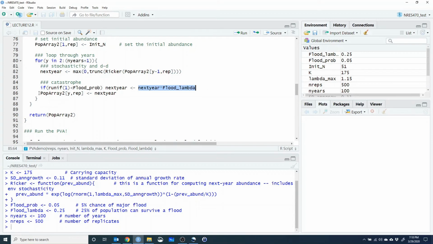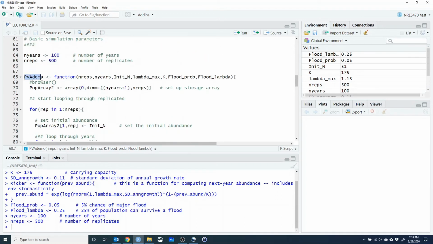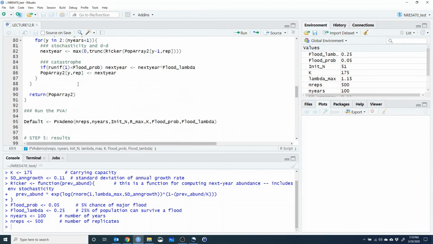Otherwise, nothing happens. I just use the abundance that was computed on the basis of the Ricker function, which represents a normal year. So only in a flood year does this flood lambda term come into play. All right, and then this function returns this fully developed array of abundances for every year and for every replicate that I want to run. So basically, this little function here performs an entire population simulation.